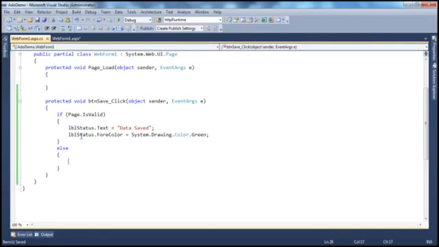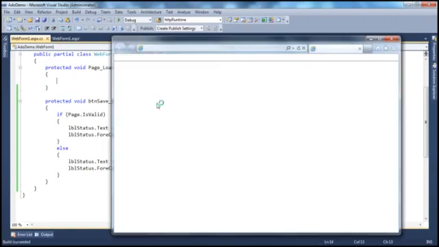Okay. Now, if this property returns false, then we know that it will come to the else block, which means at least one validation control has failed validation, in which case we don't want to save the data. So we want to display a message saying validation failed and data not saved. And here I want to show the color of the label as red. Okay, so now let's run this.